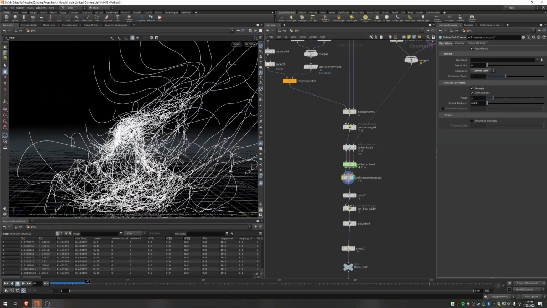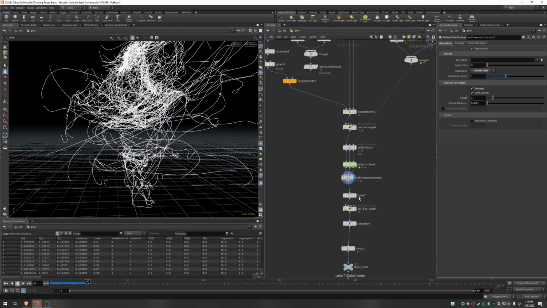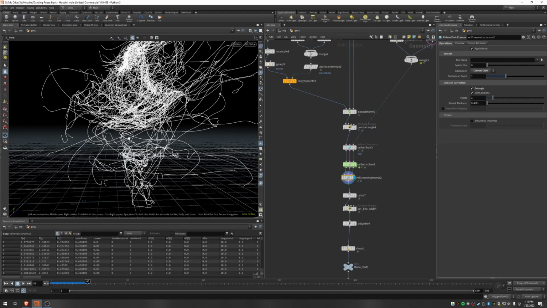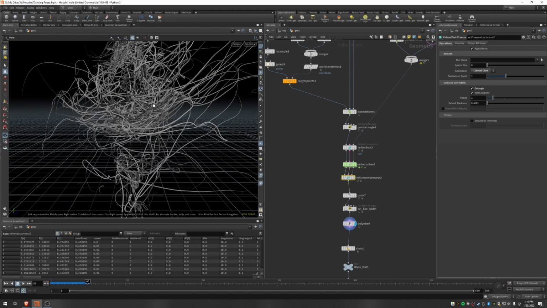When we're looking at this, it's all pretty smooth. So that does give us a lot more points. Where we had 35,000 before, now we've got something like 70,000. But that's fine. It gives us a nicer looking result.